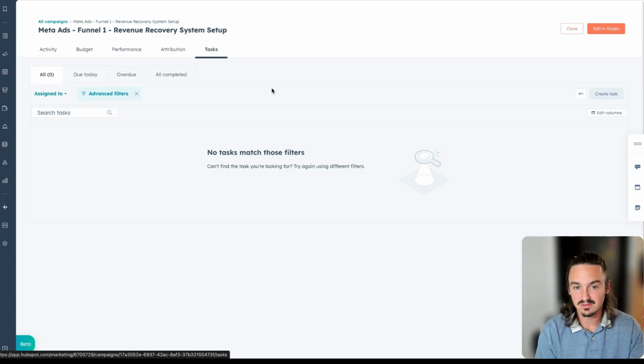And that's pretty much it. That's Marketing Studio. It's a new feature in HubSpot. It's a beta. I would strongly suggest exploring it, especially if you already have Marketing Pro or Marketing Enterprise.